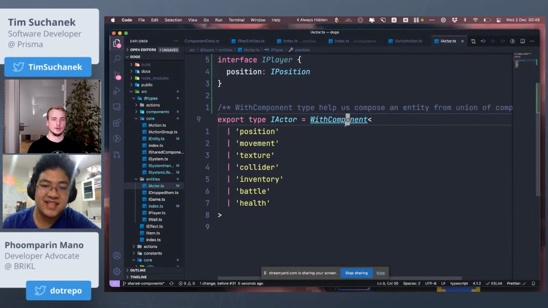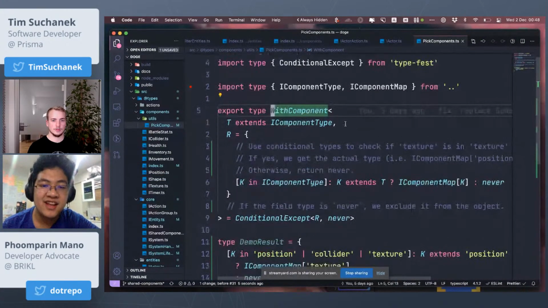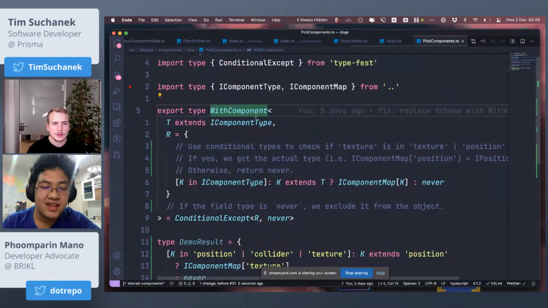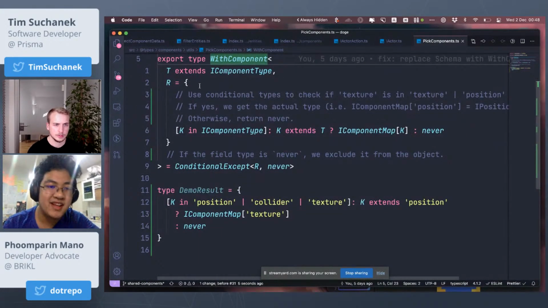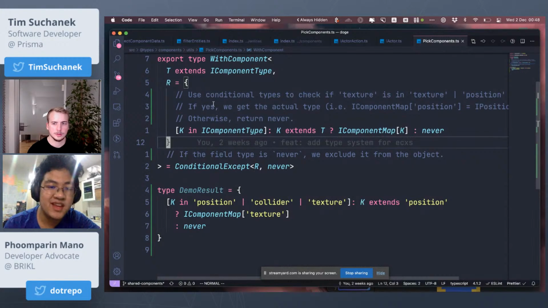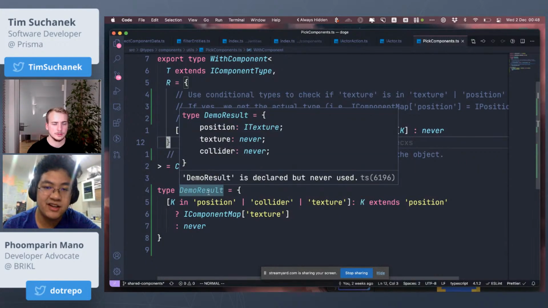Yeah, so this is where my first type comes in. So this is with components. Okay. With components, I think the best way to explain TypeScript types is to break it down a bit. So let's start with this part first. This is just basic conditional types.